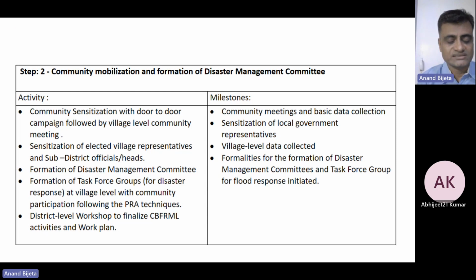Once the village meeting starts, the aspects of the project, the aspects of the plans of the project will be discussed with the community, and with the government representatives and the elected village representatives. So once the community mobilization is done and the village meeting is facilitated, this will come up with the formation of task force groups and the initiation of the village plan.